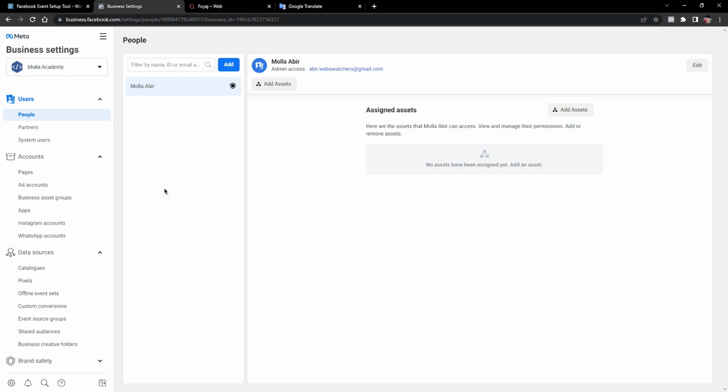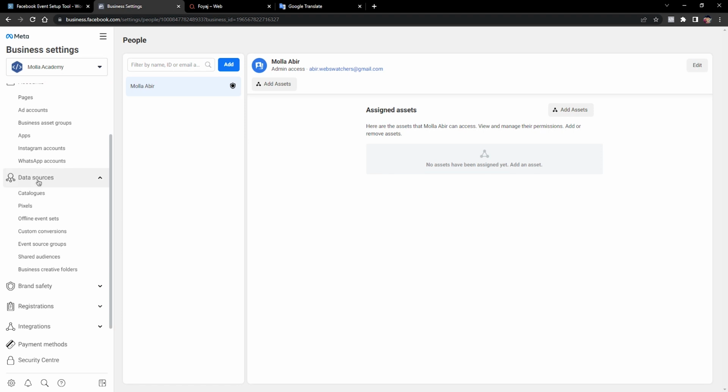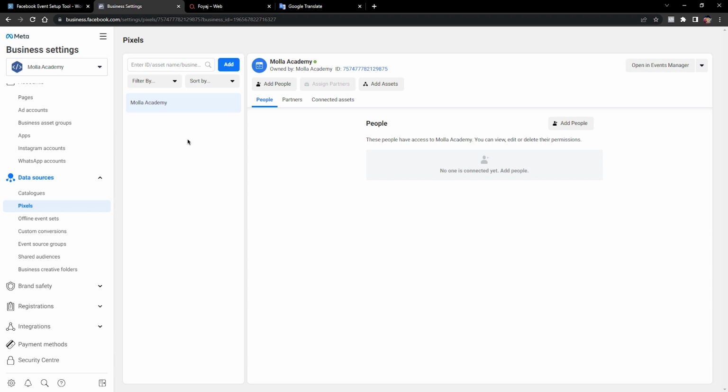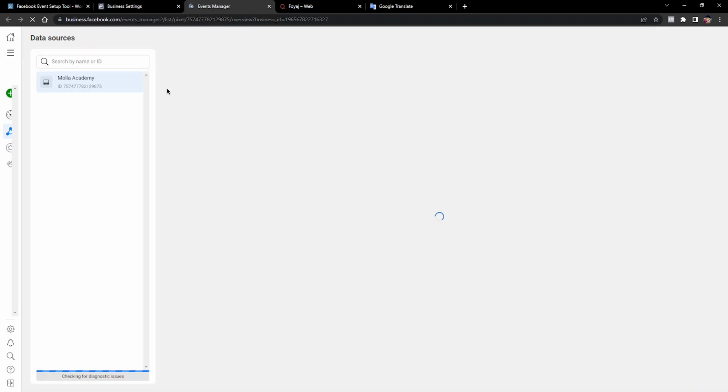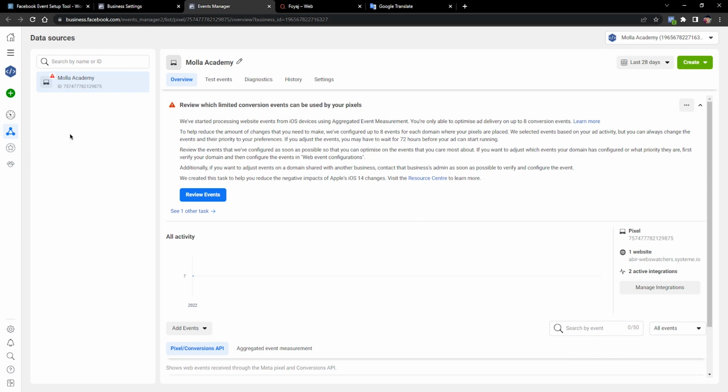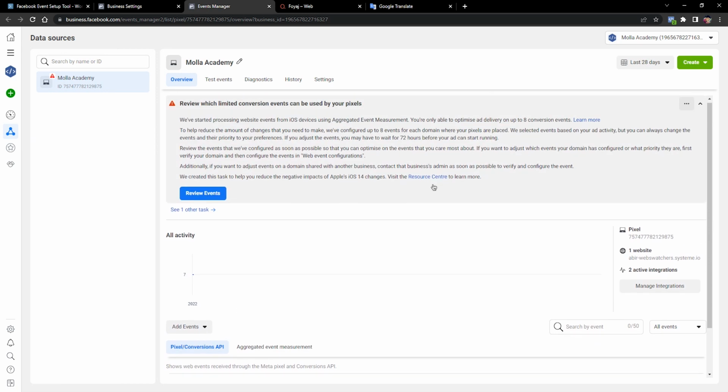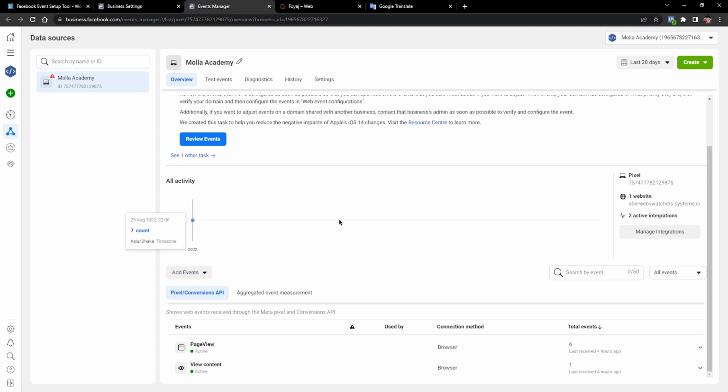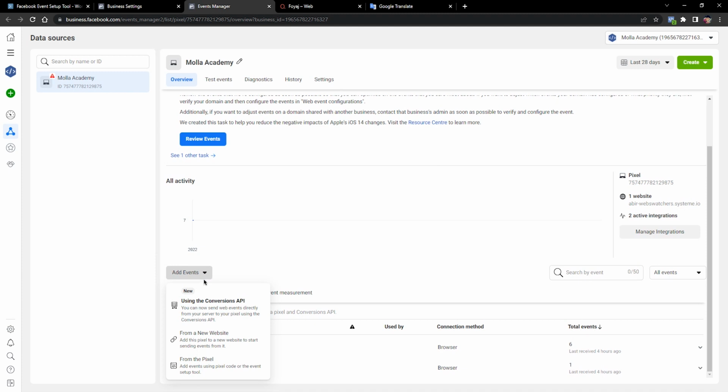After coming to Business Manager, we need to go to Data Source, then Pixel, and here is my pixel. Now we need to open it in Event Manager. This is my pixel, and now we need to go to the Facebook event setup tool. Click on events and go to it from the pixel.